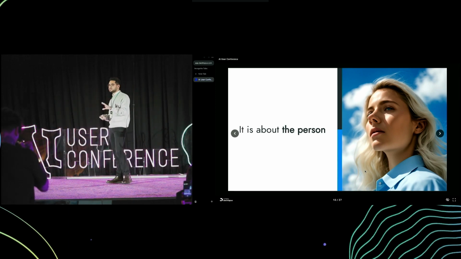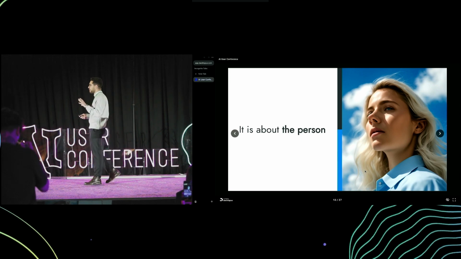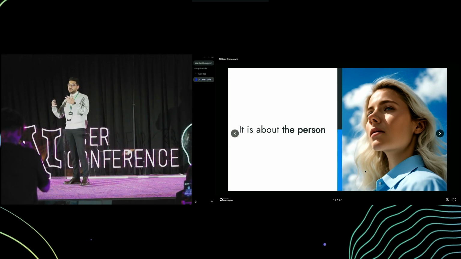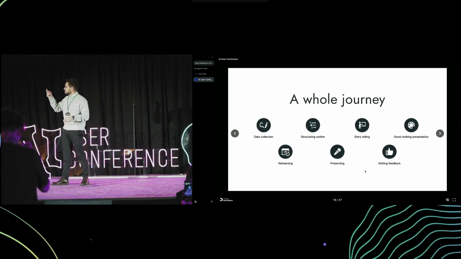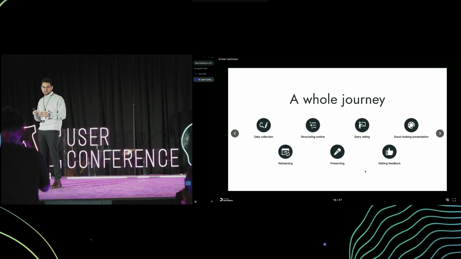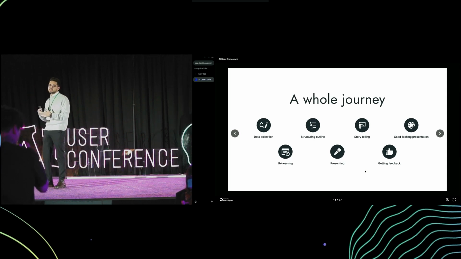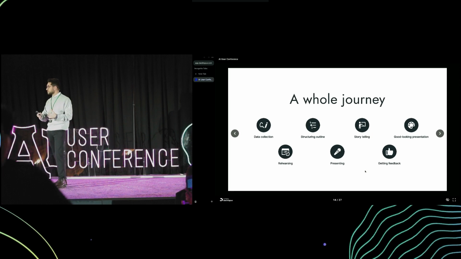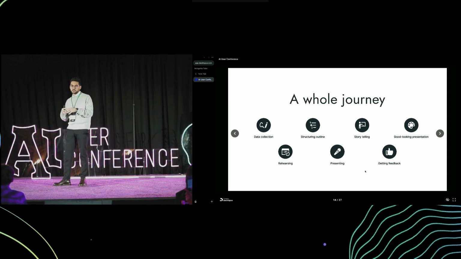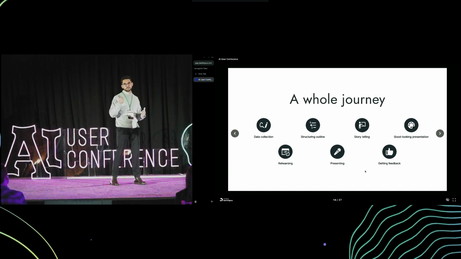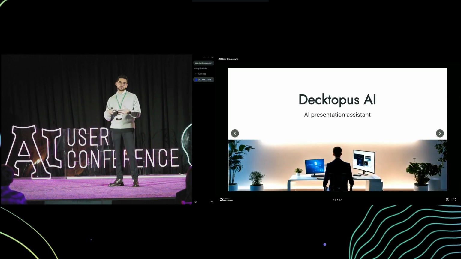If you want to deliver a good presentation, you need to have a good combination of some factors. And these are to collect data properly, to structure the presentation and presentation outline, select a suitable storytelling technique and use it, and create a good-looking presentation, of course, rehearsing a lot, presenting, and getting feedback and improving the show. This is a whole journey. And actually, this is how the Decktopus AI idea was born, the need for an AI presentation assistant for helping this whole journey.